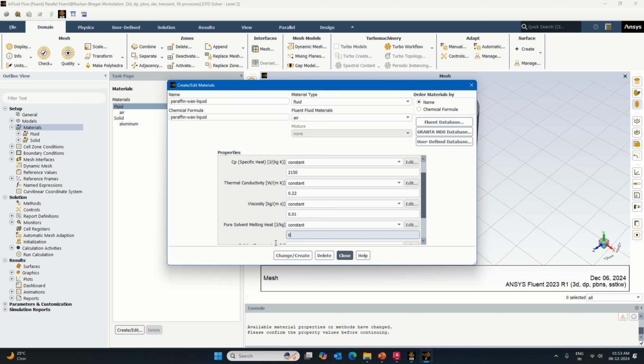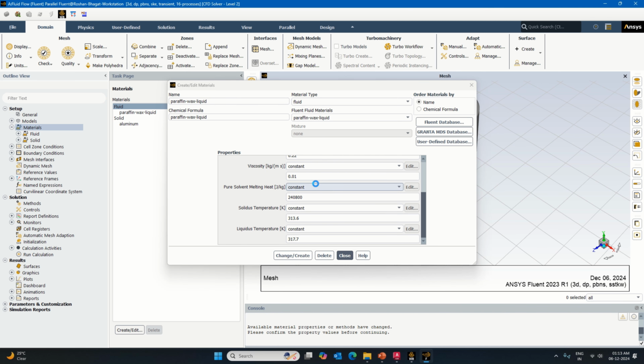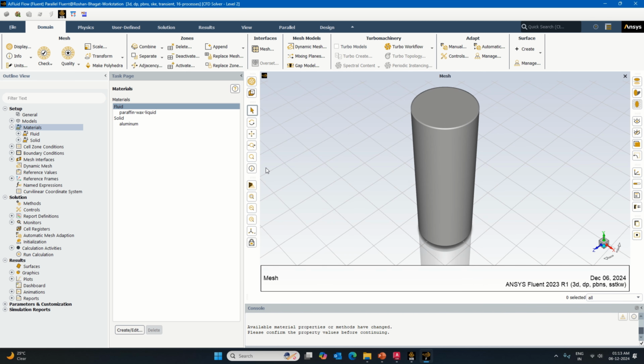Then pure solvent melting heat 240800. So this is the value. The solidus temperature is 313.6 and the liquidus temperature is 317.7 Kelvin. So let's make it change. So this is the first one which we have generated for paraffin wax liquid.